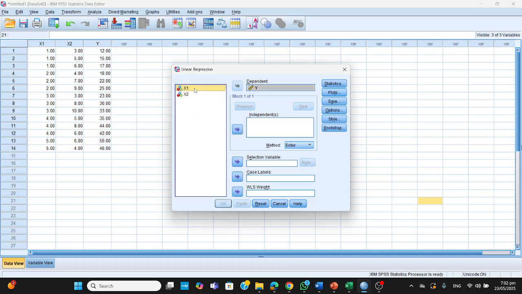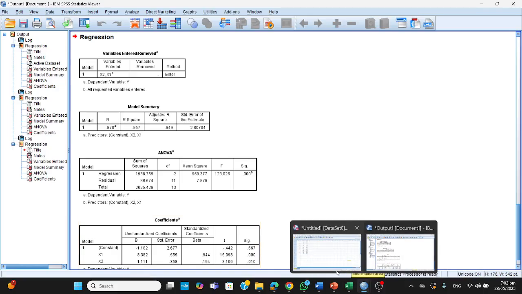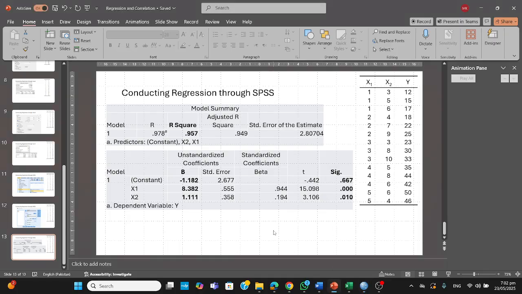Y is sent here, and X1 and X2 are selected, and multiple variables can be selected and sent here. Once I press this button, I get the values again. This is the R square value, and here we have the X1 and X2 values. Collectively, the results are shown here as well. So I think we can conduct regression and we can interpret its values.